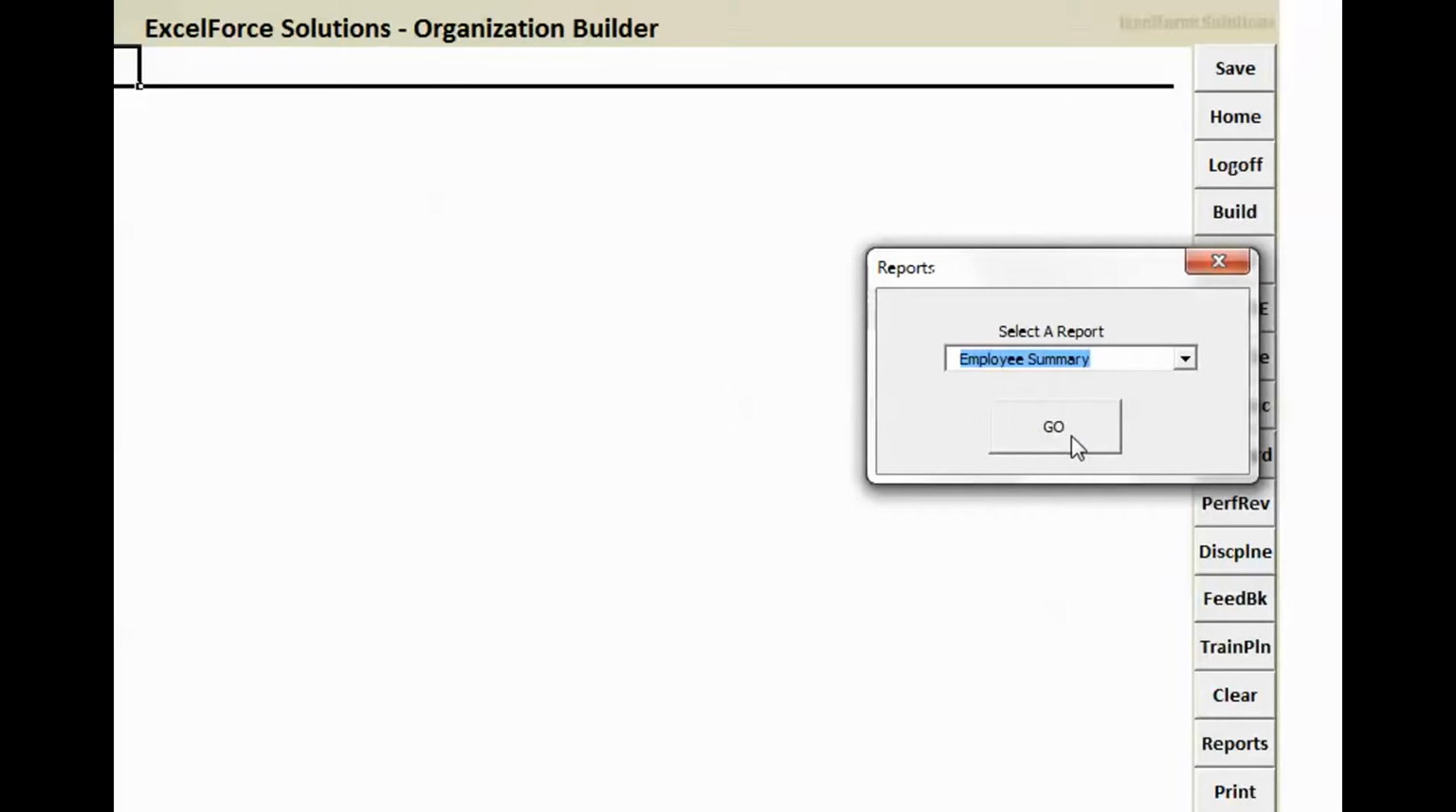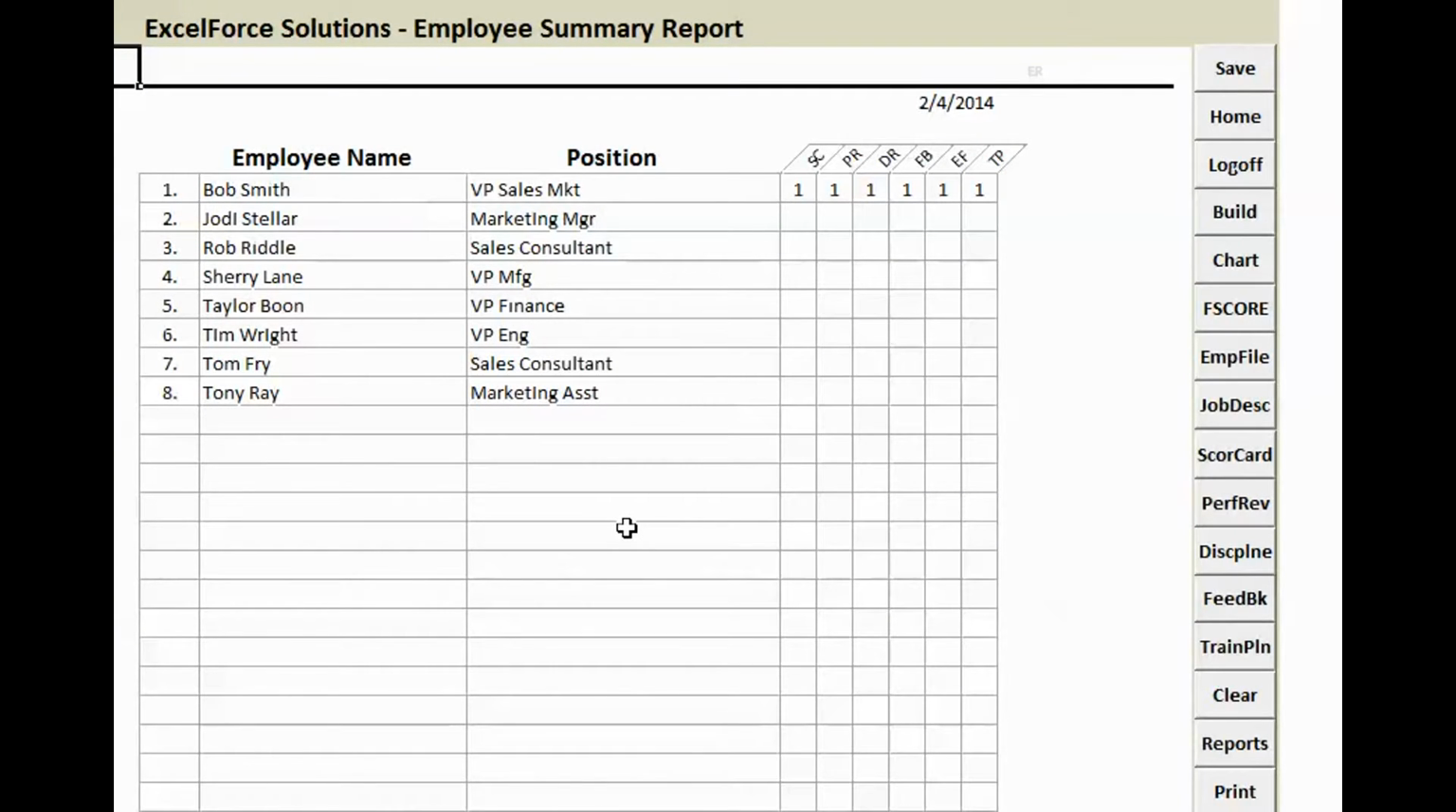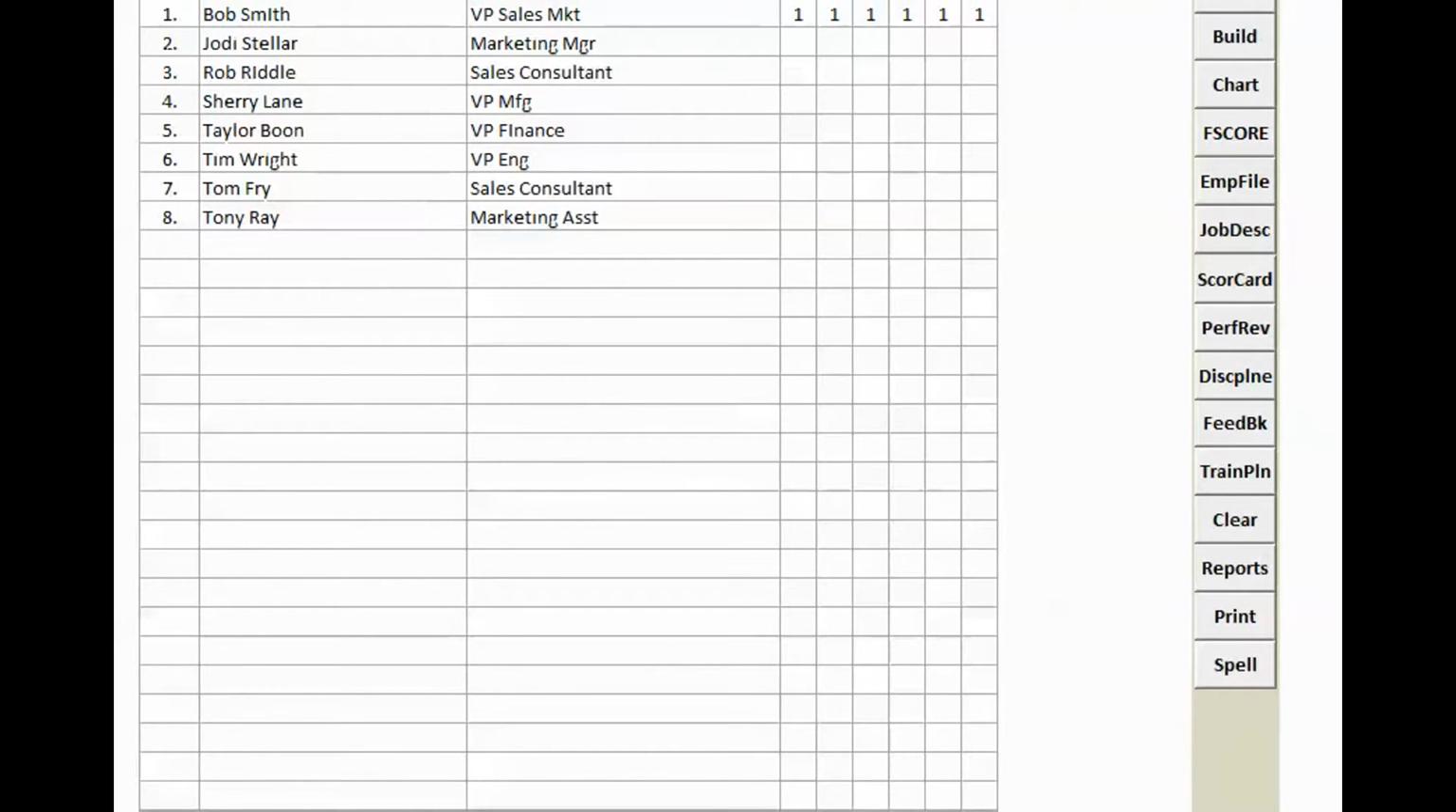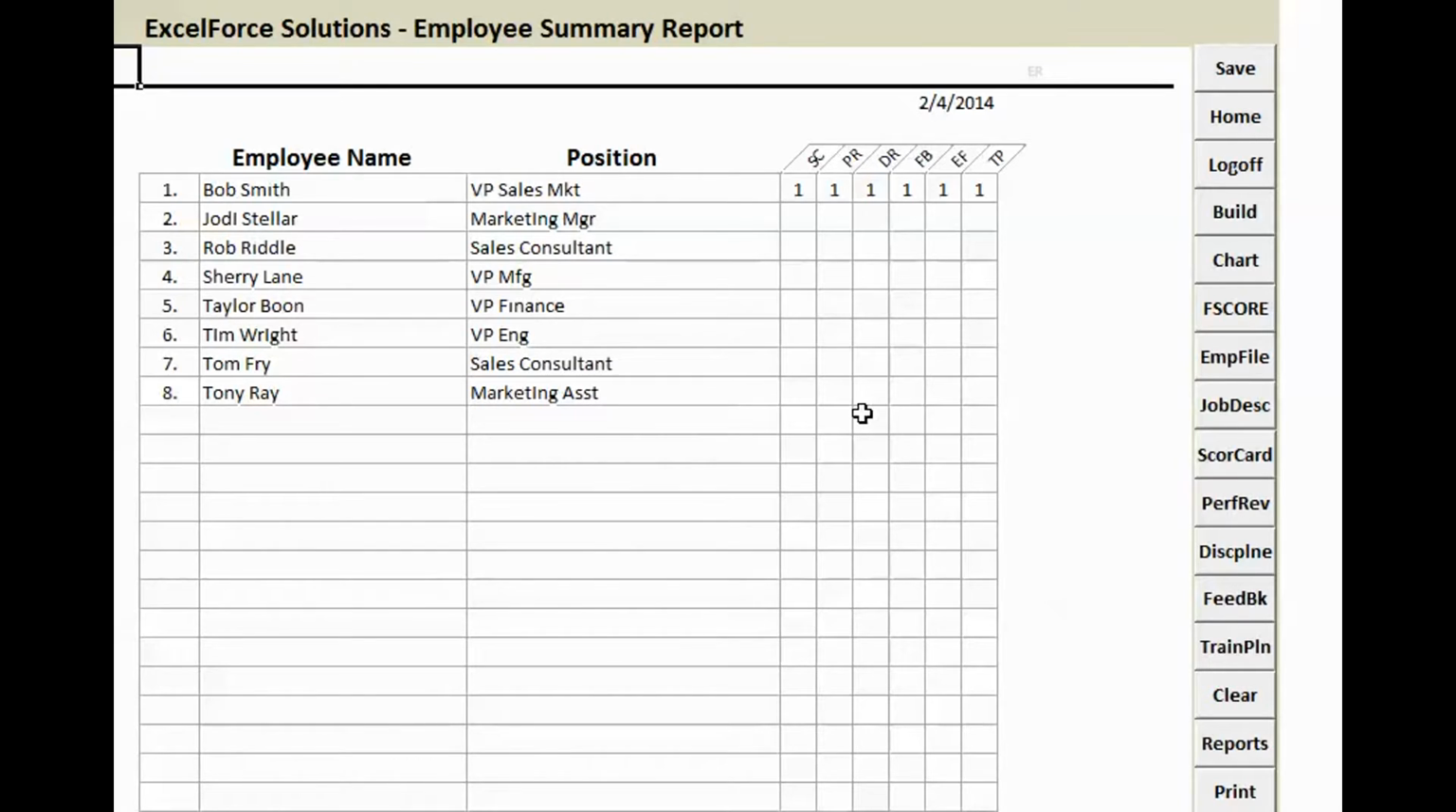And if I run, just for example, the employee summary, it gives me a list of every employee I have, and it tells me what forms they have on file. So you can see, because we were working on Bob Smith, he's got one of each, but nobody else has anything. So it's just a way to keep track of what's in the system. The print button down there, all that does is give a print preview of the current screen, and then you can print it as you typically would. And then there's a spell check button that when you click that, it just spell checks the current sheet as well. So that is the list of control buttons on the right hand side there.